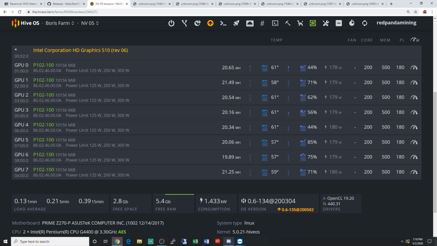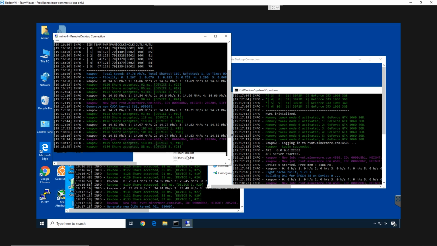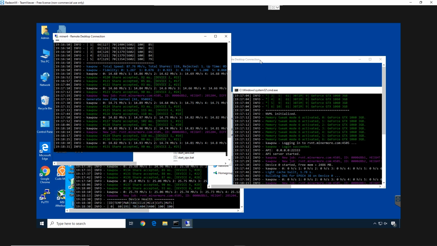Okay, now I wanted to show you guys my Windows rigs. I'll keep showing you guys some more hash rates here for KAWPOW. Hope you guys aren't bored. Let's keep it going here.